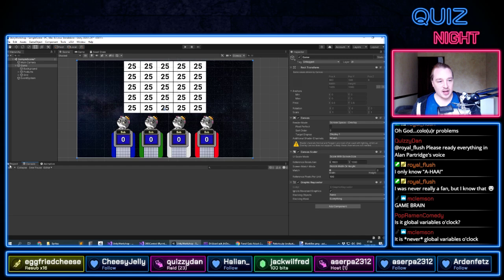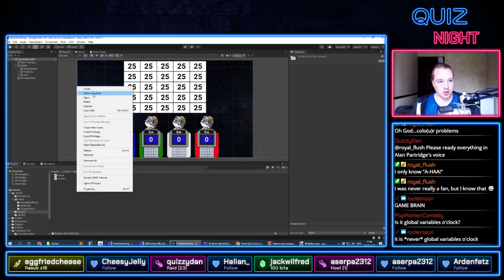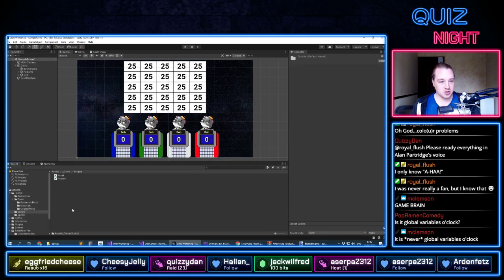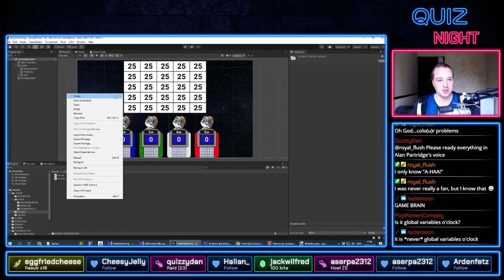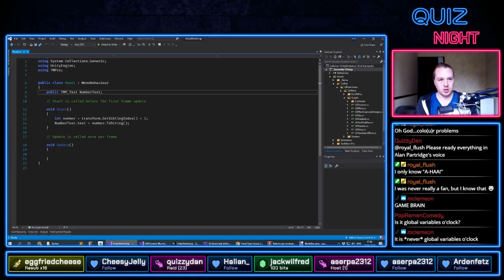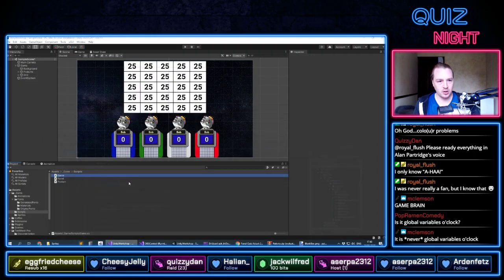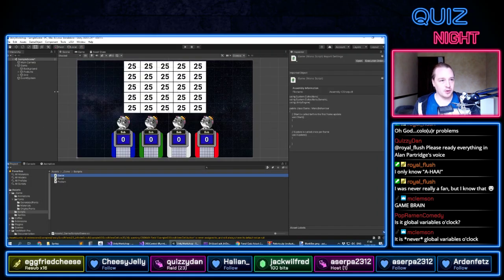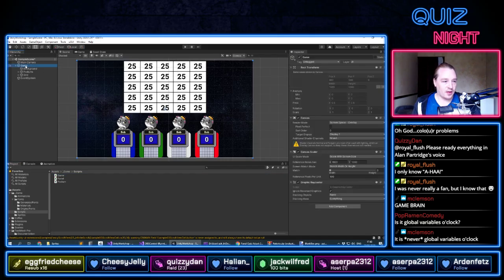And then I'm going to add a script for that. I'm going to right click in the assets window, go to create C# script, and I'm going to call this game. So now we have, thank you Visual Studio for doing that apparently, a game component. And then I'm going to add that to my game object. I'm going to go add game. And now that has the game component on it.